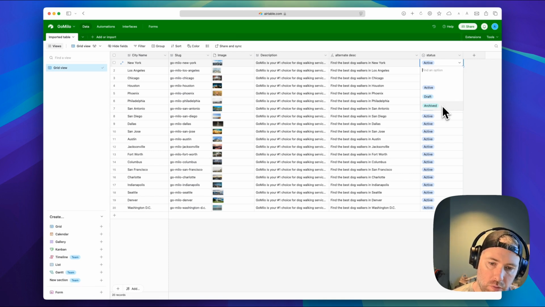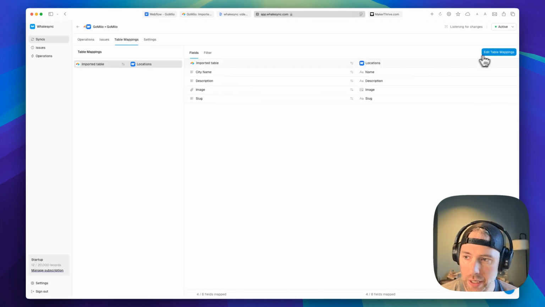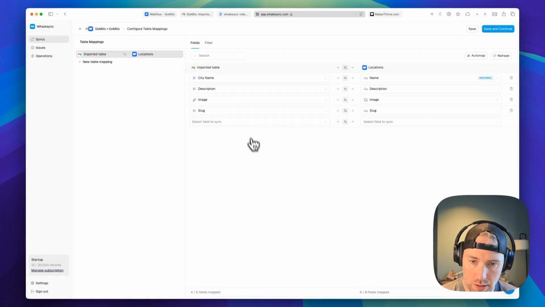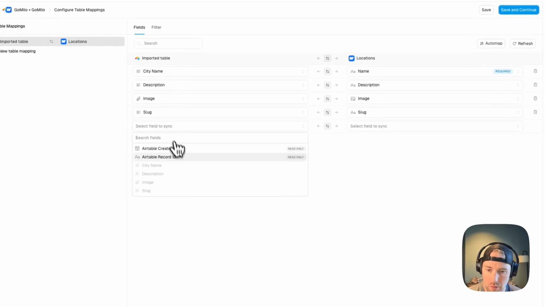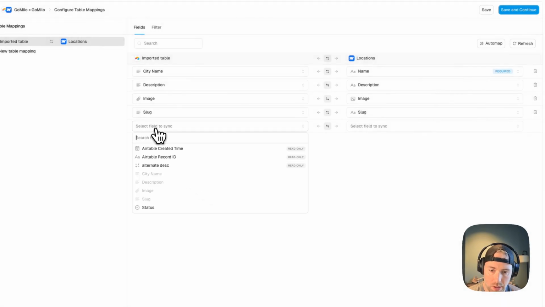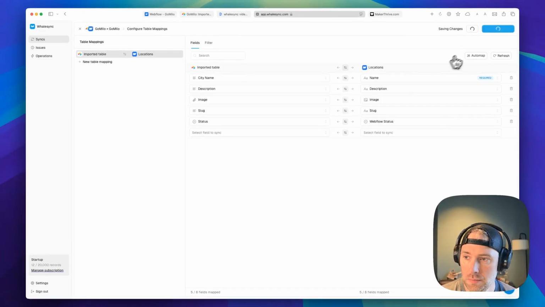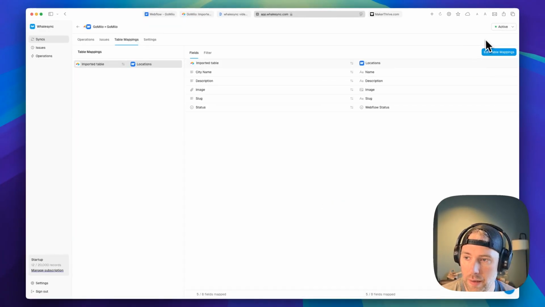But what we need to do first is we need to go into Whalesync and set up this connection. So what we can do is we can go back to our Whalesync connection, and we can edit our table mappings. We need to disable our sync momentarily. And now what we can do is refresh our fields. We see the alternate description, which we could do. We're not going to do that because it's the same thing as we did before, but we can choose this status and we can sync this to the Webflow status option. So now if we hit save and continue, we can re-enable and activate our sync.